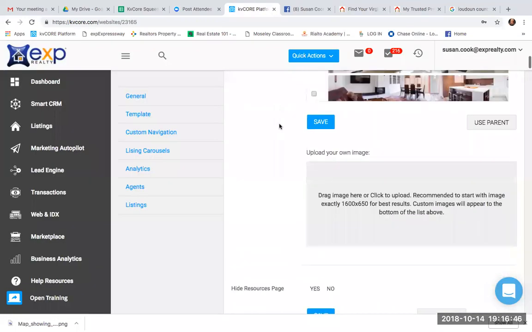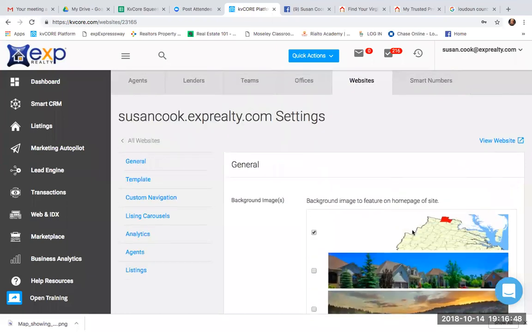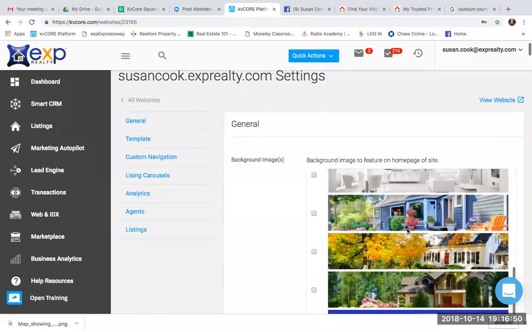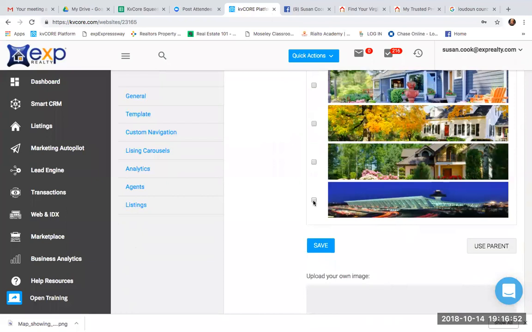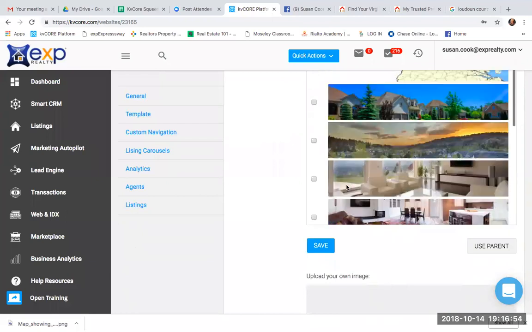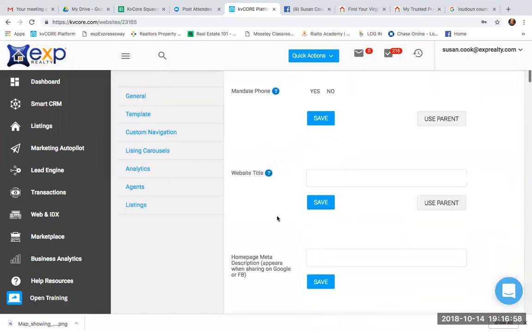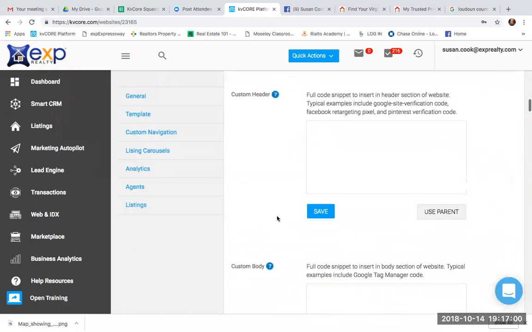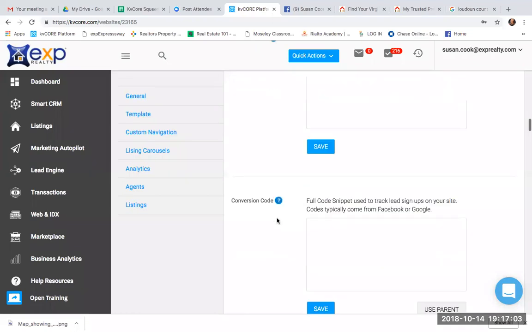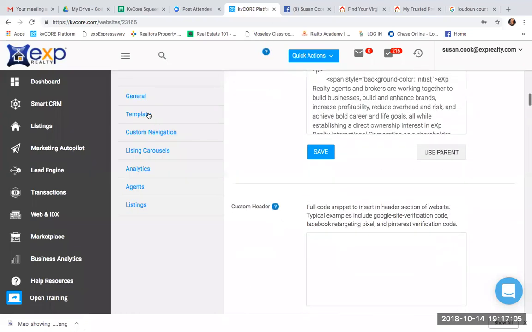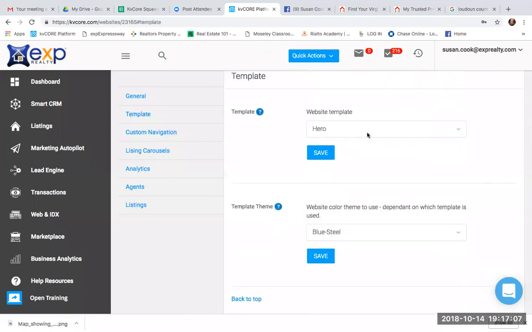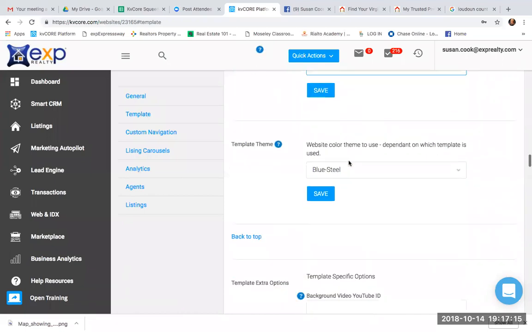Before you go editing up in here at all, I don't particularly like that one. I like this one much better. So I'm going to unclick that one and put that one. You're going to need to be on the templates here. So let's go to the templates. You're going to need to have the hero template. So you have two, hero and foundation. Hero is the one that can be edited.